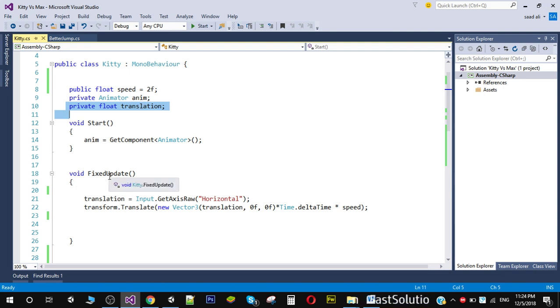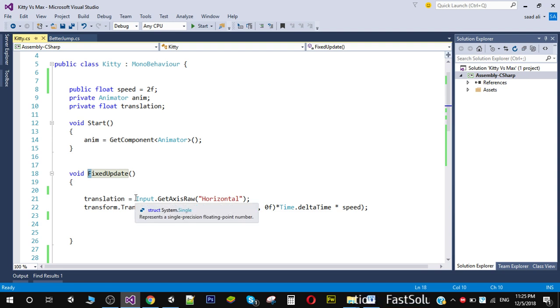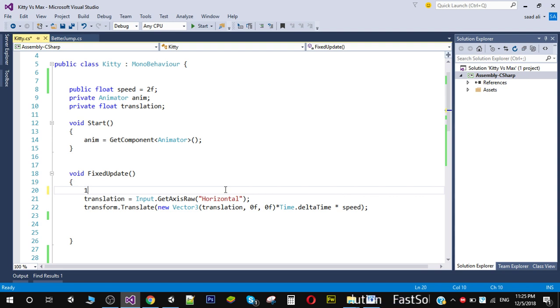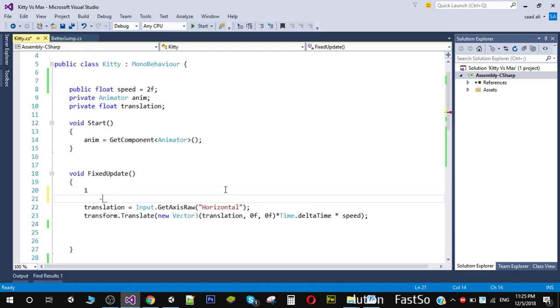Inside our fixed update, you have an update function in your script, so change it to fixed update and make sure that F is capital. And to get the value of the left and right button on the keyboard, we use Input.GetAxisRaw("Horizontal"). This will return 1 when we are pressing the right arrow key, and -1 if we are pressing the left arrow key, and 0 if we are not pressing any key. So you have to remember these three values.